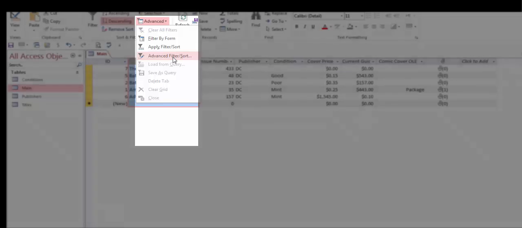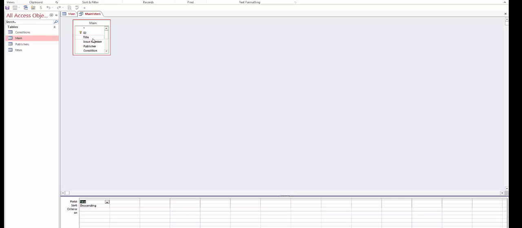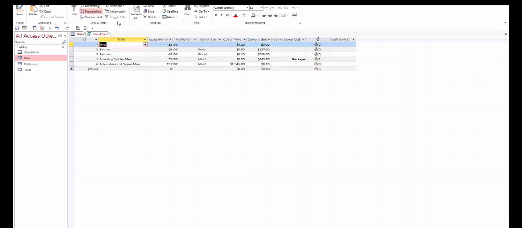Click Advanced and Advanced Filter Sort. Double-click the field to use for the sort and choose ascending or descending. And then repeat the steps for the cover price. Click Toggle Filter to make it happen. So that's a nice little method to use if you don't want to create a whole query for your database.